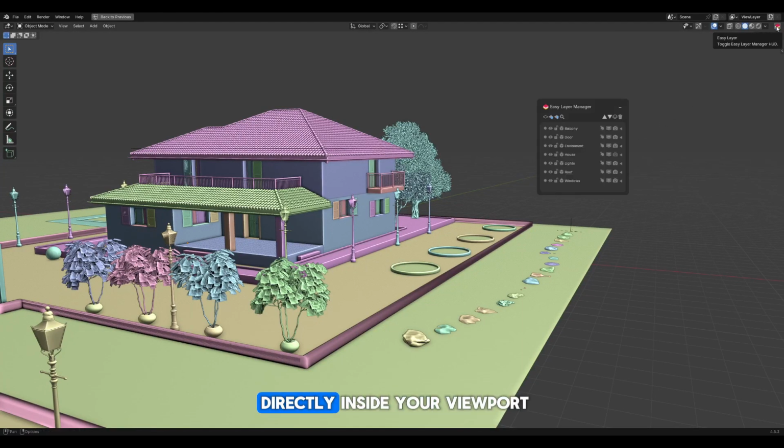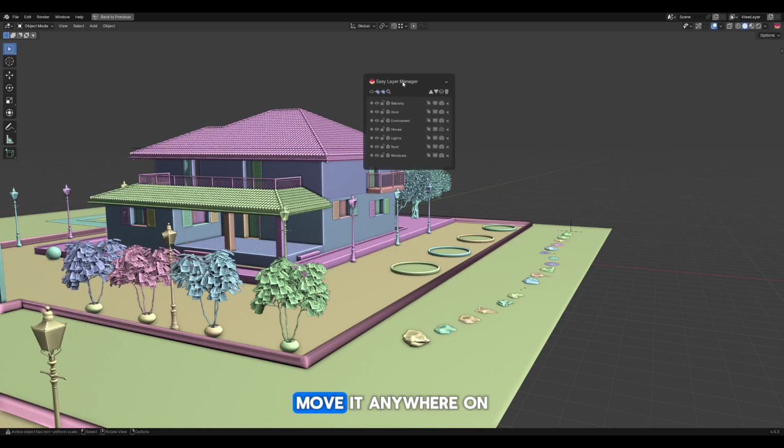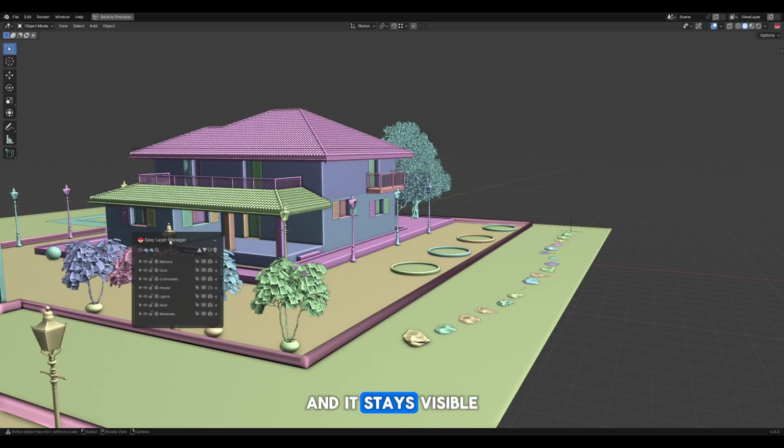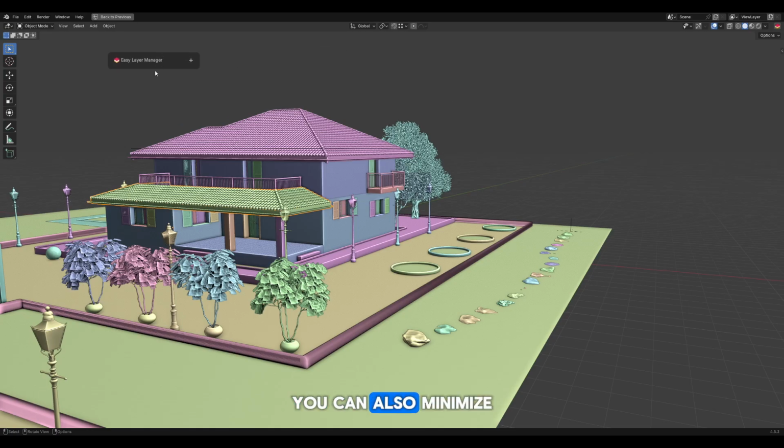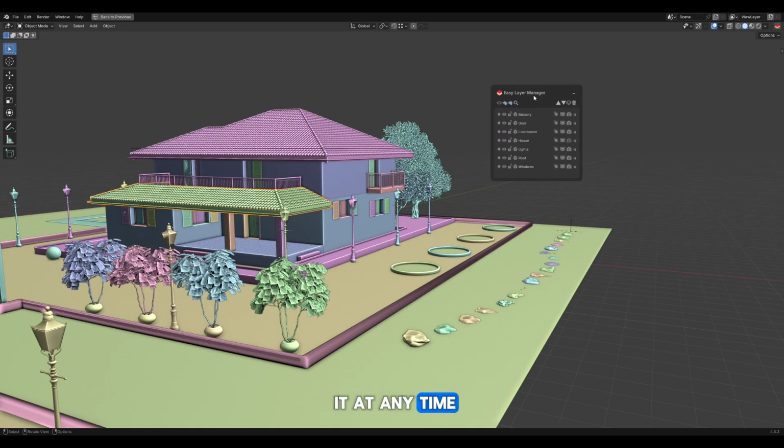EasyLayerManager opens directly inside your viewport with a single click. You can also bring it up instantly using its dedicated shortcut. The HUD is fully draggable, move it anywhere on your screen, and it stays visible even when you select objects. You can also minimize it at any time to keep your workspace clean.